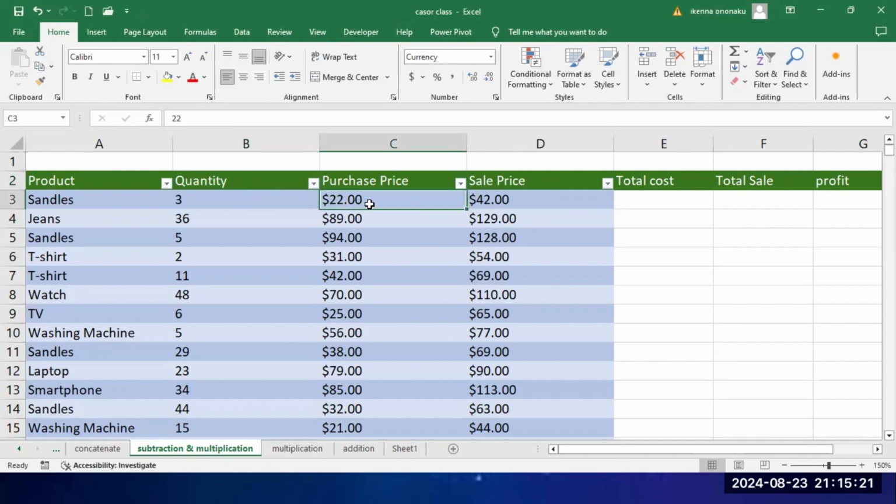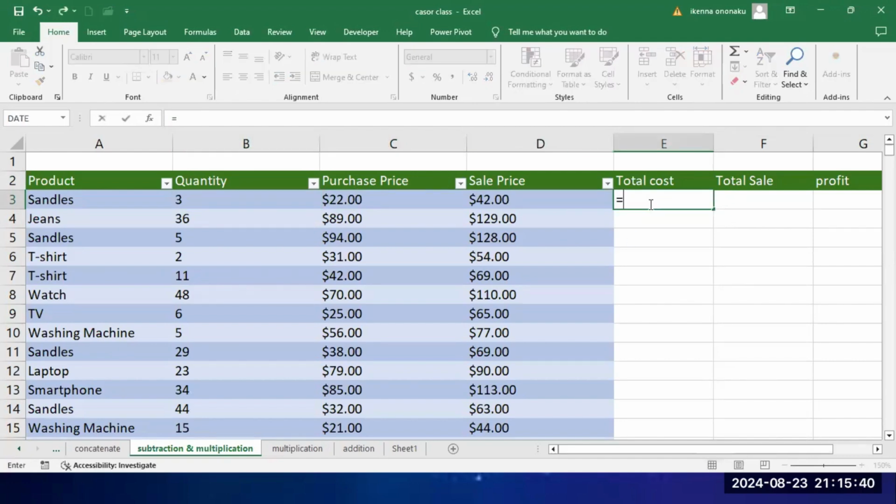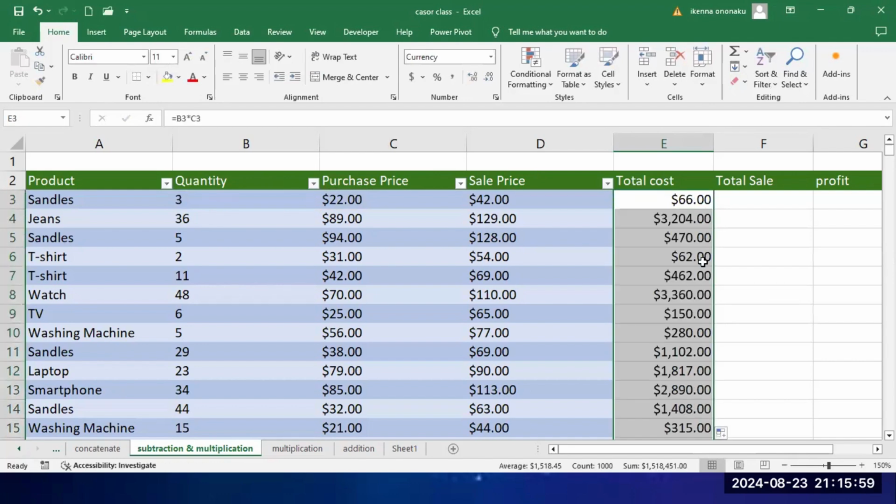Something is sold $22. A company went to the market to make some procurement, and the cost price per one is $22, and they bought 3. So what will be the total cost? It will simply be equal to quantity, which is B3, multiplied by, remember, asterisk, C3. And once you hit enter, that gives us $66. And once you double click on the autofill, you get the rest of them.